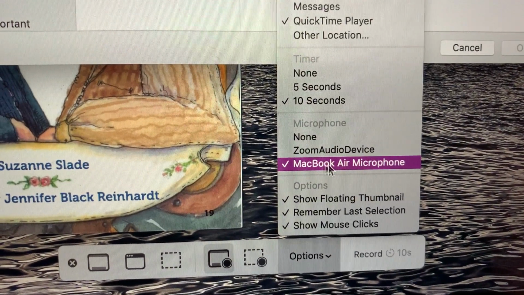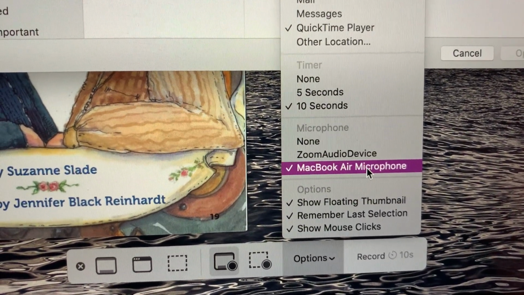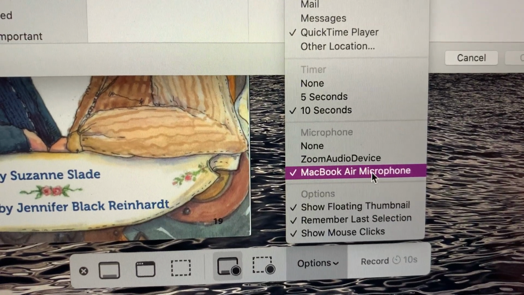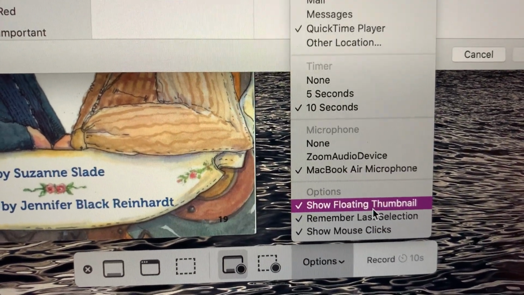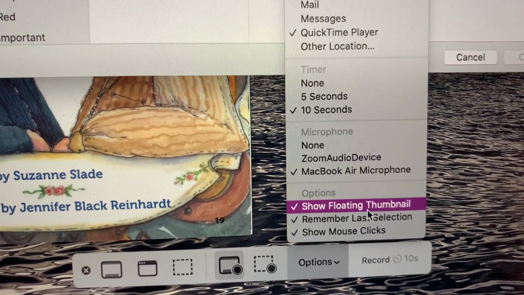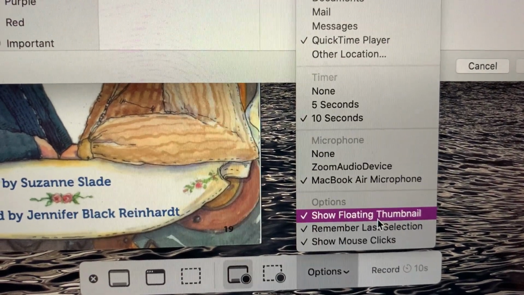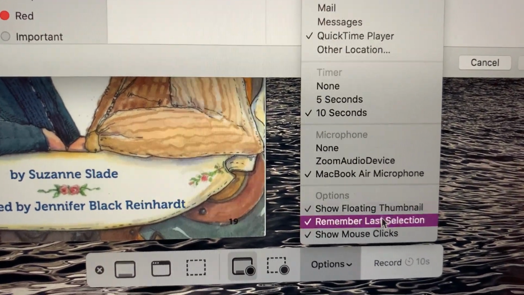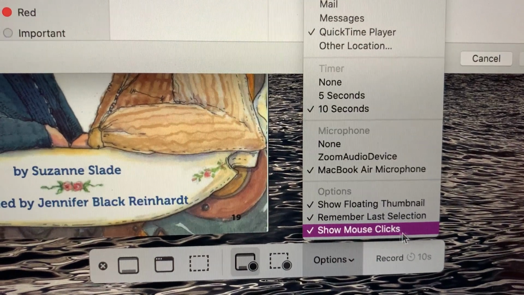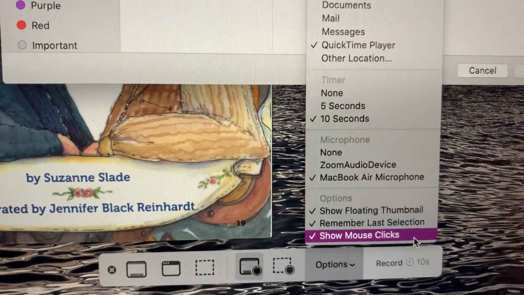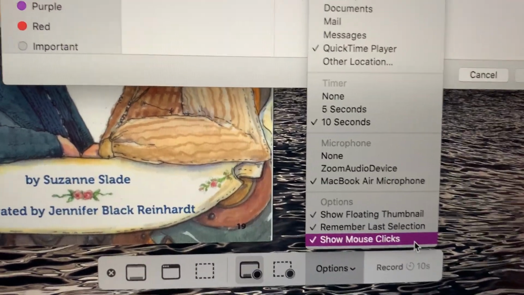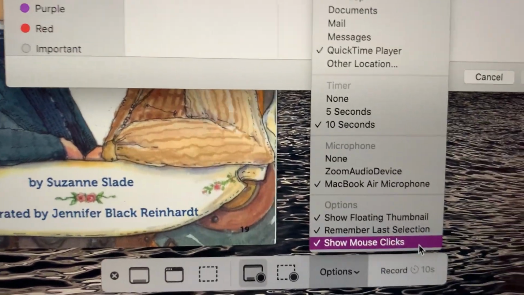And then my microphone's gonna come straight from my MacBook Air microphone. And then this floating thumbnail is what we were talking about with your little camera that floats around. And then I like to have this on right here, show mouse clicks, just so it has that circle around it so you can see what I'm clicking when I make these videos.